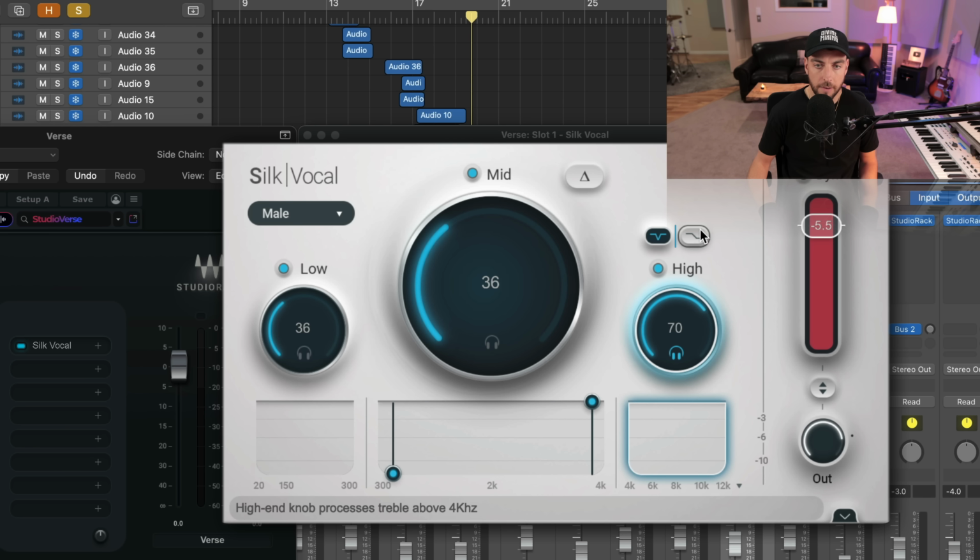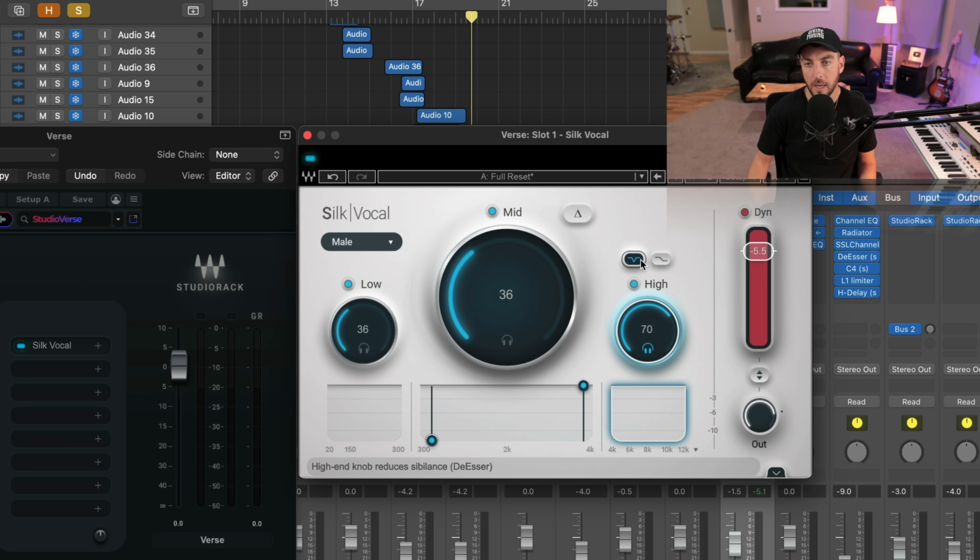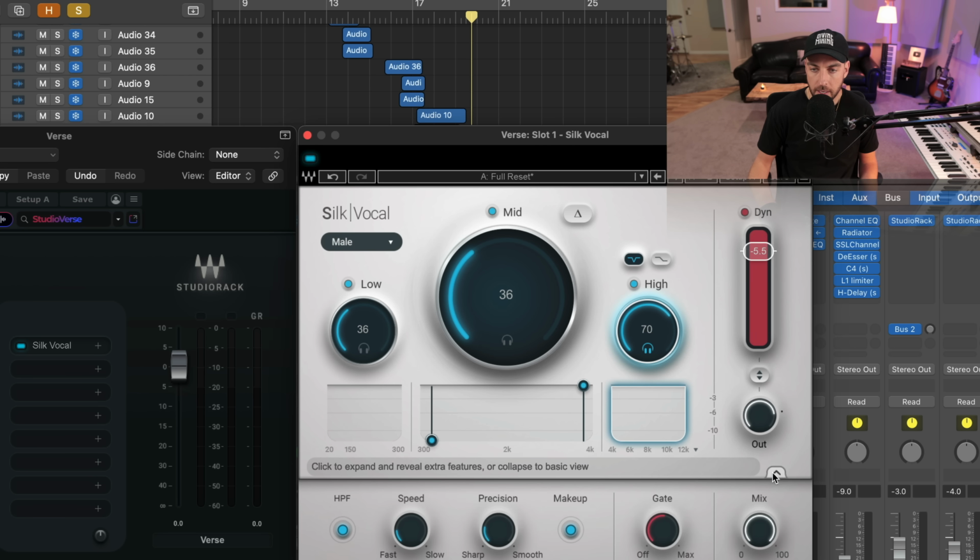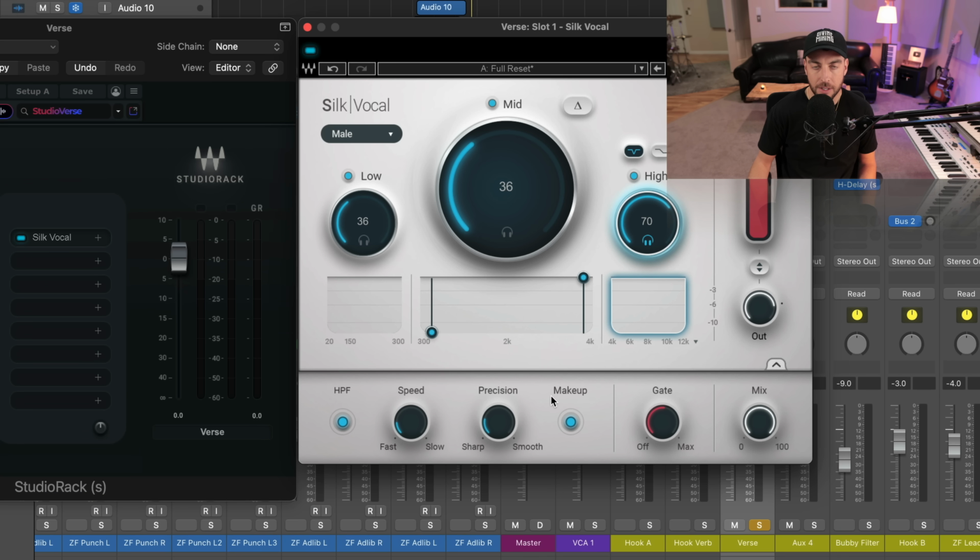The 2 controls here for the high section, this is going to be more of a traditional de-esser, reducing sibilance, and then this one acts more like a shelf, and it's going to suppress frequencies across everything above 4K, so a little bit different action there. Now, if you want to click this arrow down here, you get a couple of additional options.